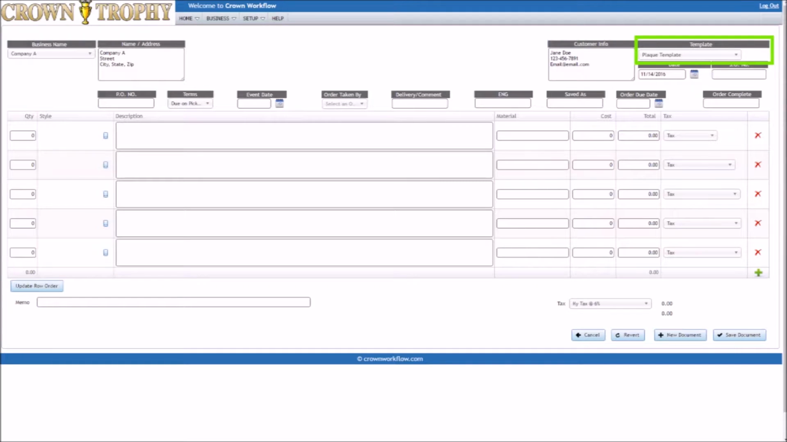Next, you have the template. The template changes the sales order based upon what you're needing to use. For instance, if you need to make a plaque, a trophy, a sign, these are automatically set up for your store based upon your needs. For this order, we'll use a plaque template. Following the template, we'll look at the PO number. This is for whenever a customer provides a PO number for the order that they're placing.